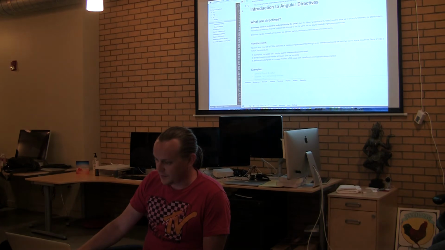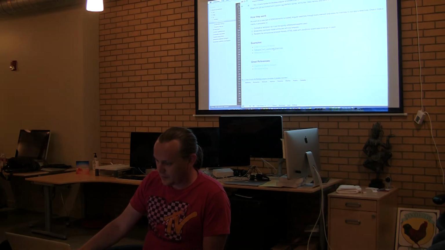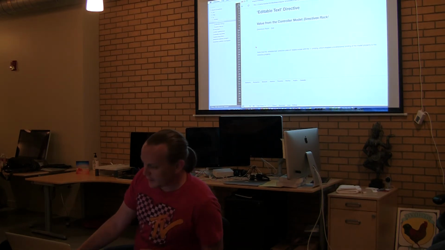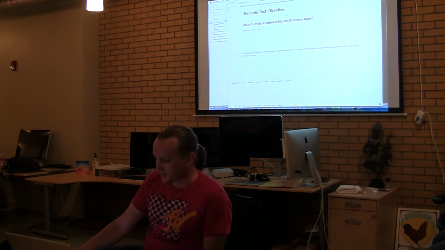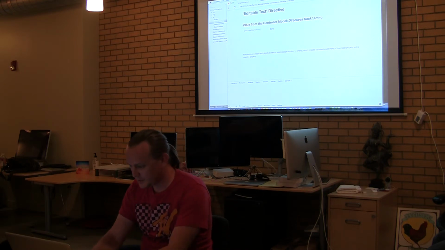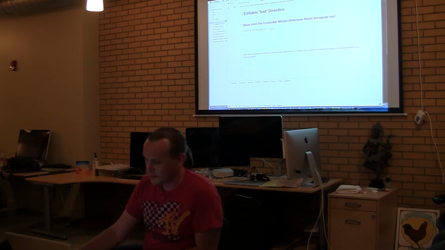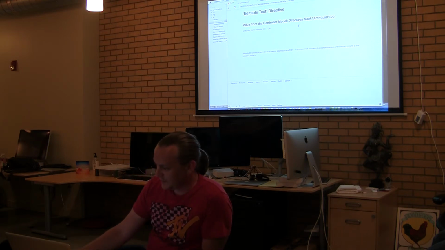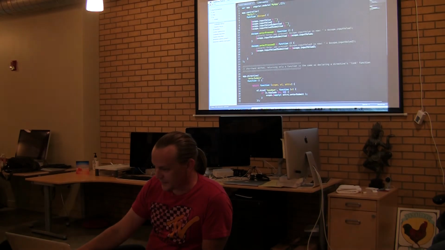All right, let's go on to a new one. So here we have an editable text directive. I have one controller, and it has this value here. The value is also shown here, but I can edit it. Forget about typos. Say done, and it updates it on the controller. So let's take a look at that code.